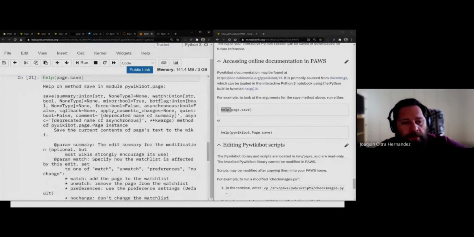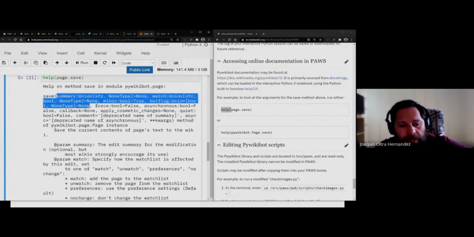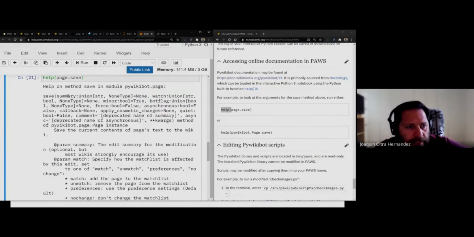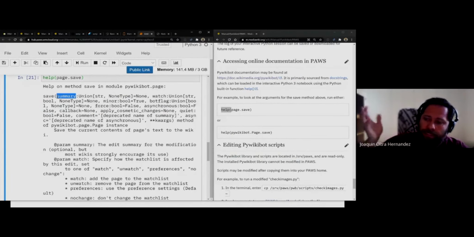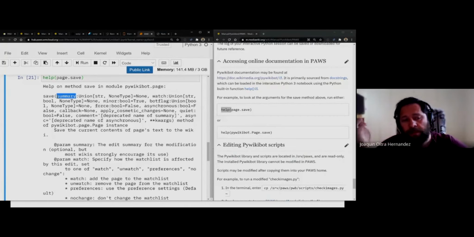You can see here the documentation for the save method. It's in the module pywikibot.page, called save. These are the parameters over here. For example, there's a summary parameter that we can use. You saw our edit with the Python code before didn't have any summary. So maybe we want to provide a summary to be a good citizen of the wiki, so that people can know why the edit was made and that it was made by a bot.